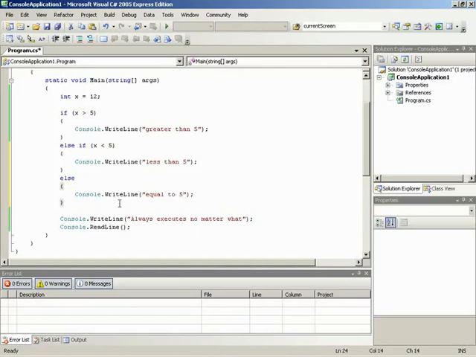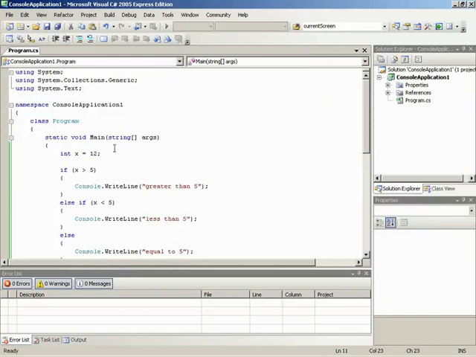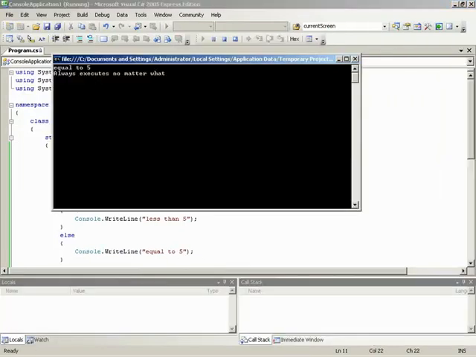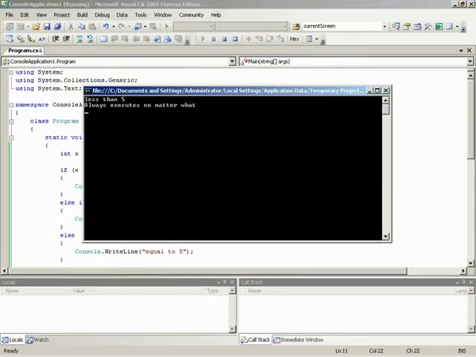All right, so let's go ahead and make sure it runs. So right now you've got 12, so let's see what 12 is compared to 5. So execute. Well, 12 is greater than 5. Okay, so now change it to a 5. And, well, it's equal to 5. Very good. And let's go ahead and change it to a 2. And less than 5. Beautiful.